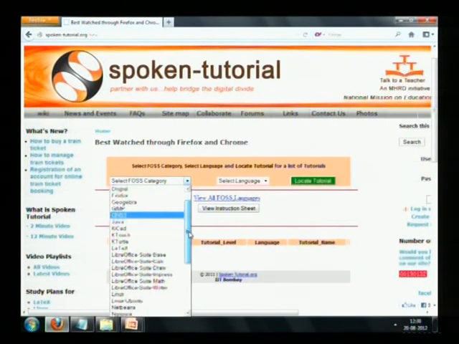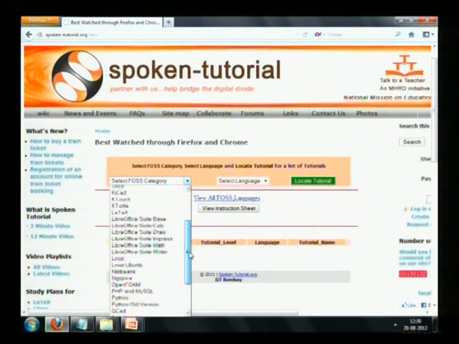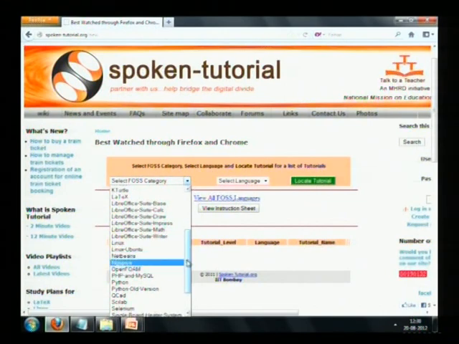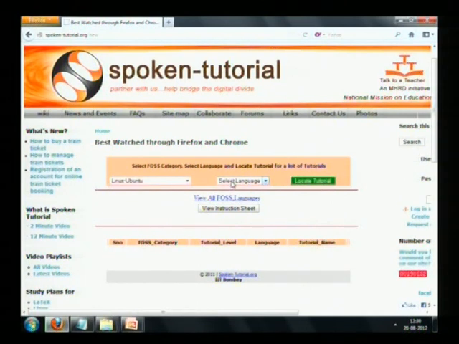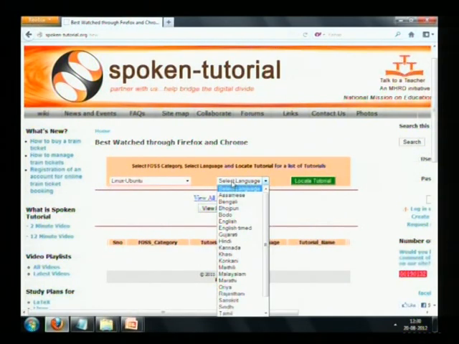As you can see in the drop down box named Select FOSS category, there are multiple options available, like Drupal, Linux, Linux Ubuntu, NetBeans, Python, etc. As our cursor is on Linux Ubuntu, we will go for Linux Ubuntu. After selecting Linux Ubuntu, we can select the language. These tutorials are developed in several different languages. You can click on any language that you are comfortable with. As of now, we will select English.